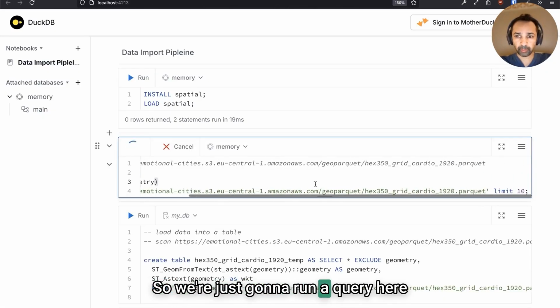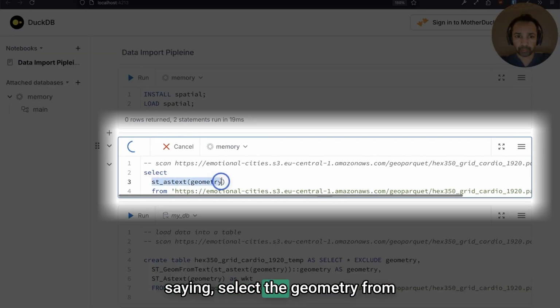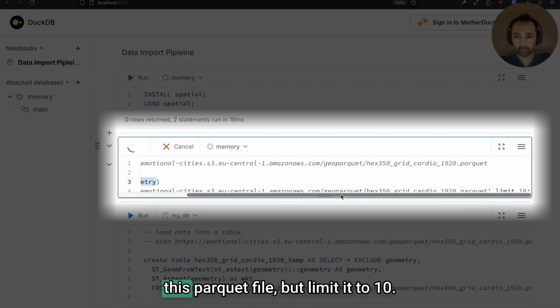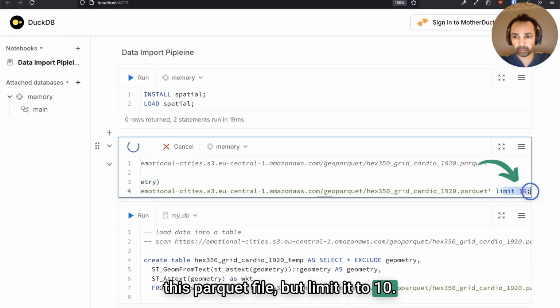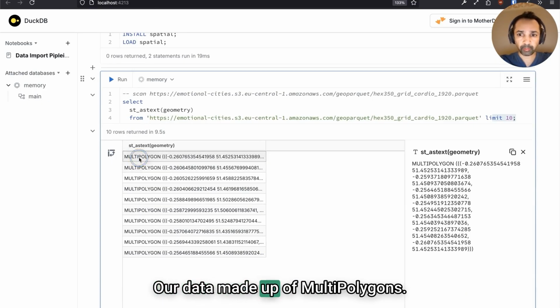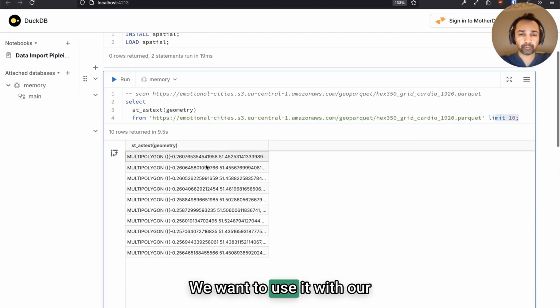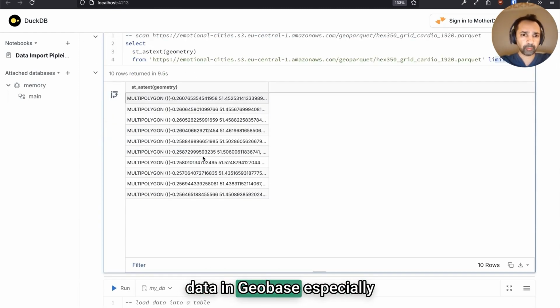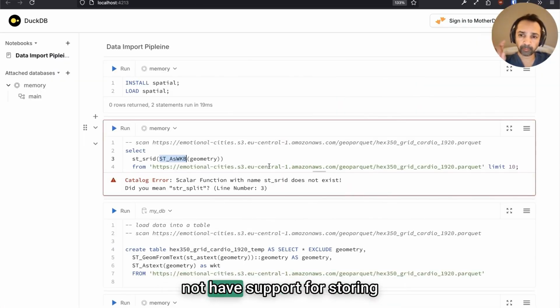So we're just going to run a query here saying select the geometry from this Parquet file, then limit it to 10. And here's my output. Our data is made up of multi-polygons. We want to use it with our data in GeoBase, especially with the vector tiles. Okay, we know that DuckDB does not have support for storing SRID with their geometries. They only store the geometry itself, and that's how it is. You have to store the SRID somewhere else.